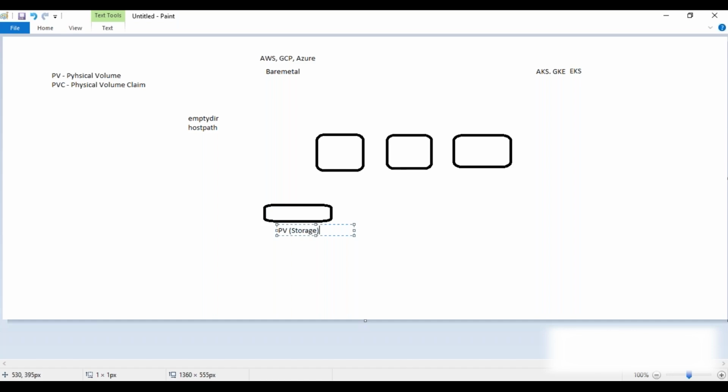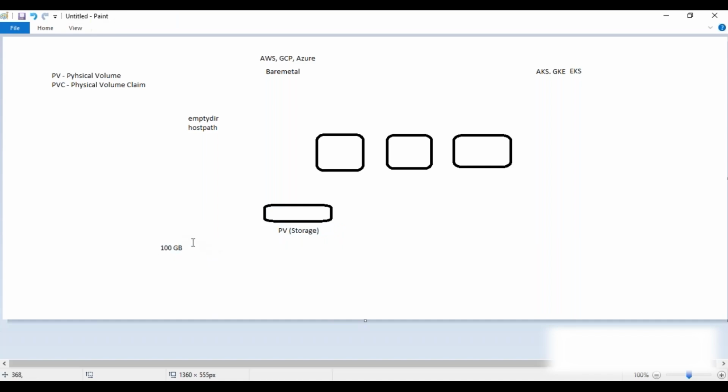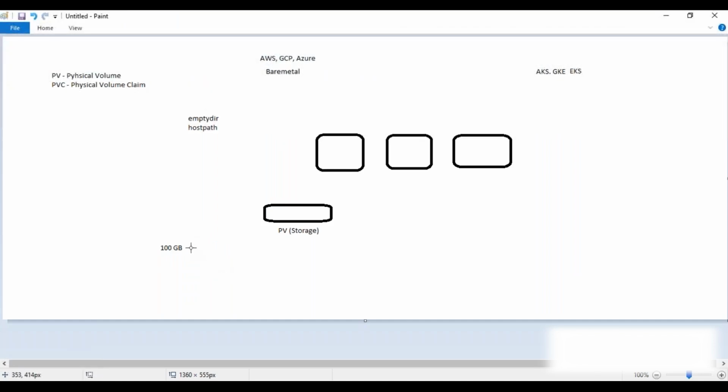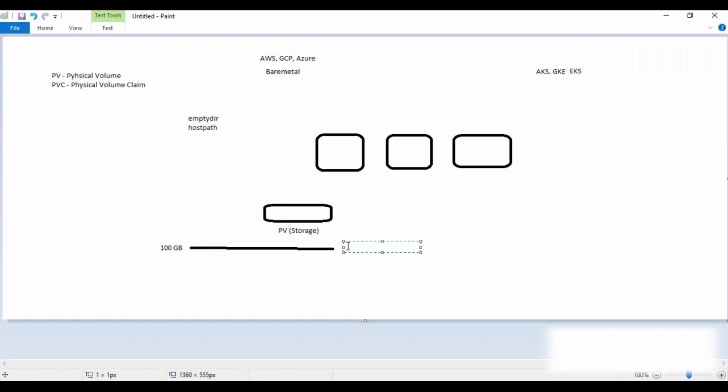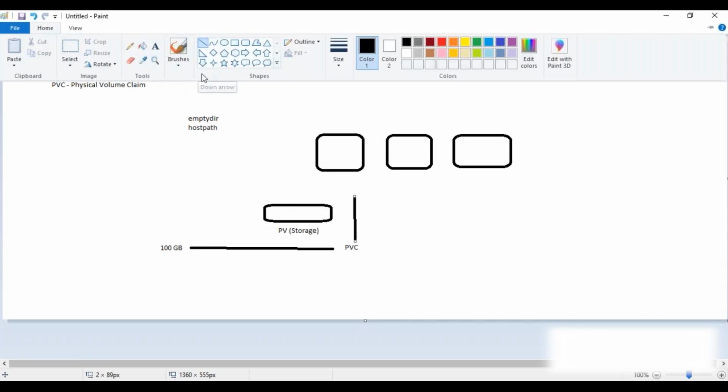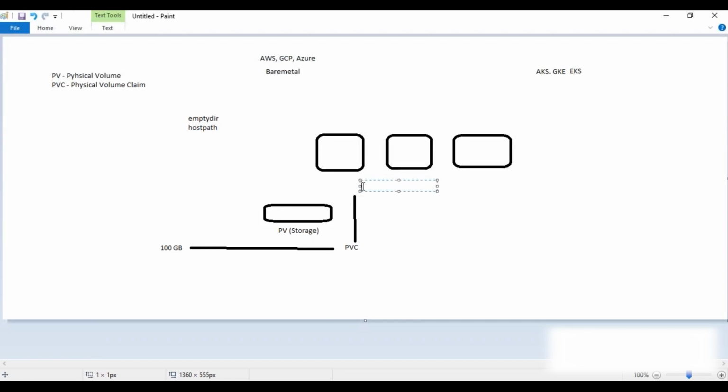We will create a physical volume of 100 GB. So when we create this 100 GB physical volume, it can be used for a PVC claim. We are claiming this volume as a PVC. This PVC can then be used by any pod. When you are creating a pod, you specify in that pod to use this PVC, so that the pod will be mounted with this 100 GB.